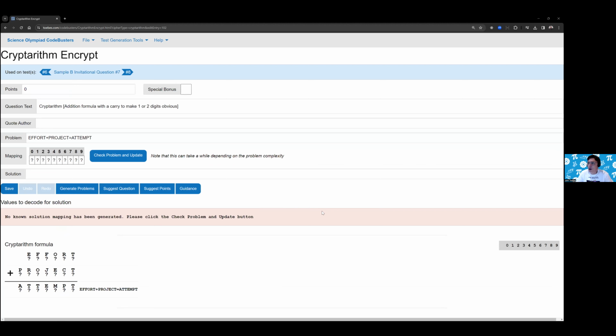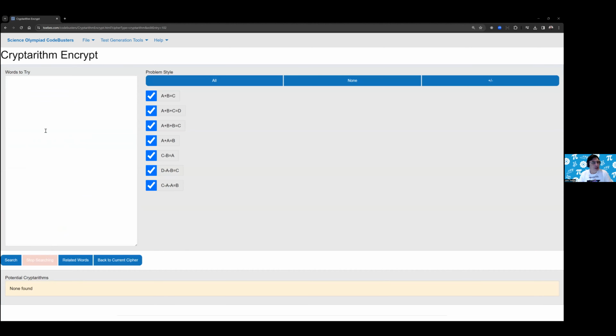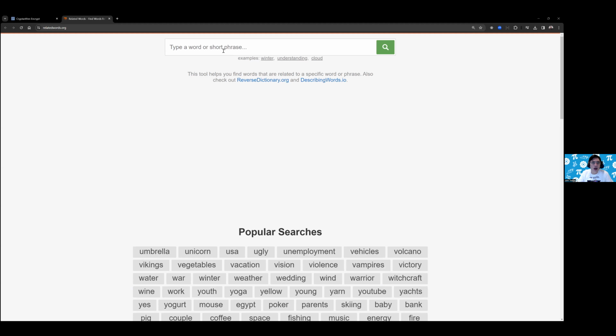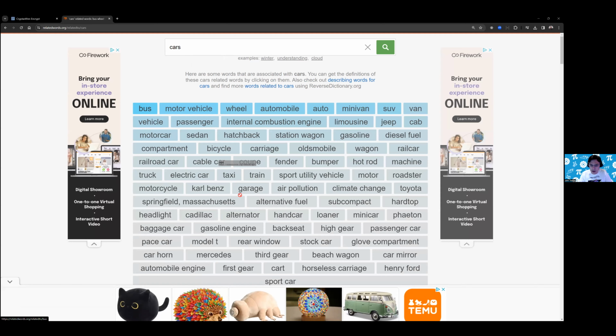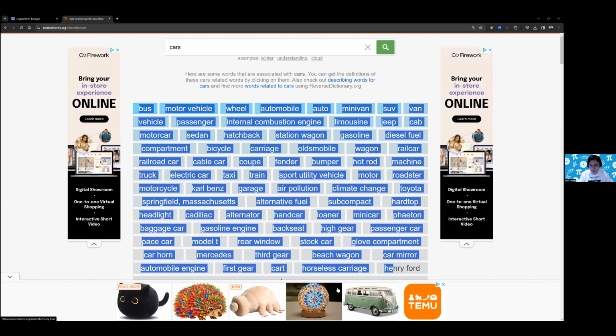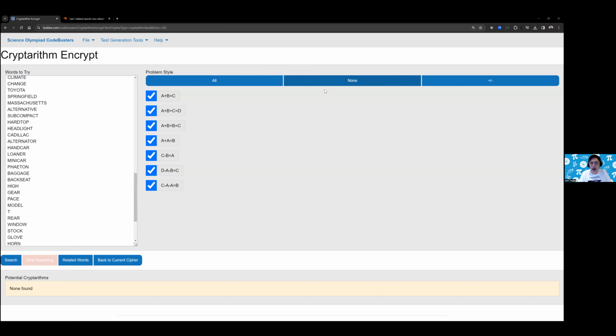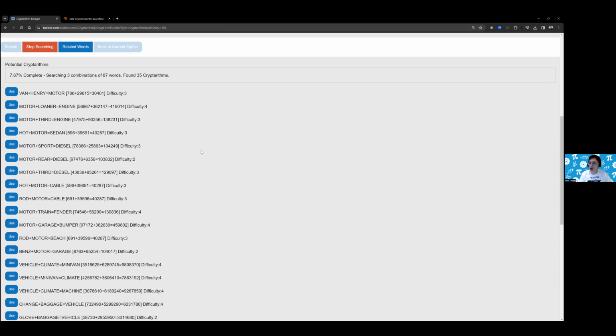Cryptorhythms. You need to come up with a problem. And so if you click generate problems, gee, I need to try some words. So now we have this related words button. So we come in here and say, all right, I want something that is related to, let's see, cars. How about that? So then we come in here and we just copy them, paste them in, and I'm just going to look for A plus B equals C, search. It's going to find us phrases that might work.